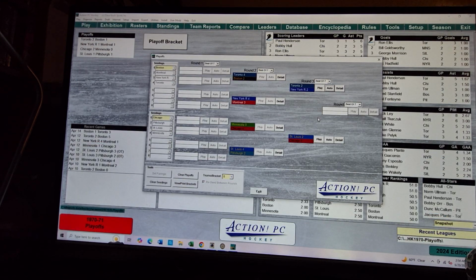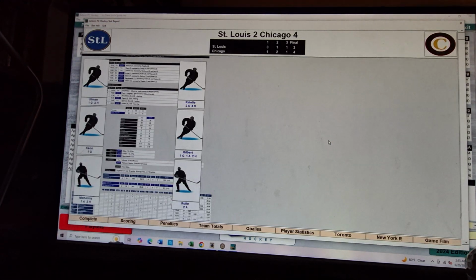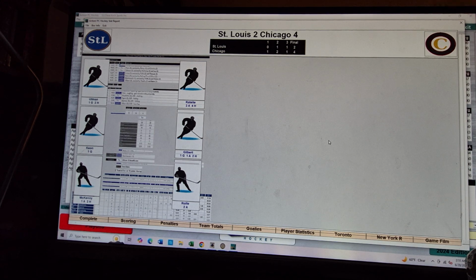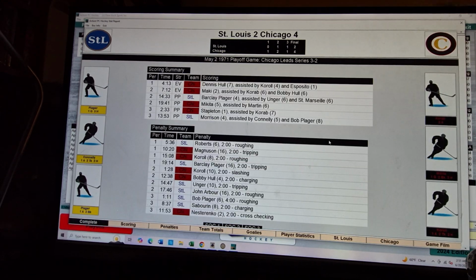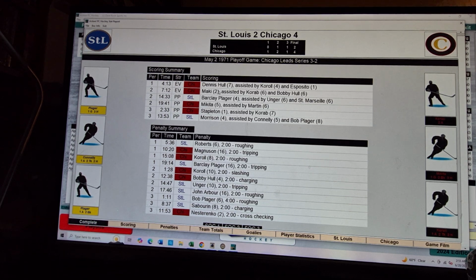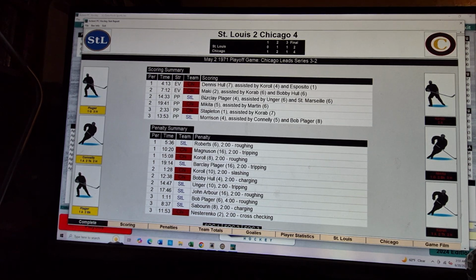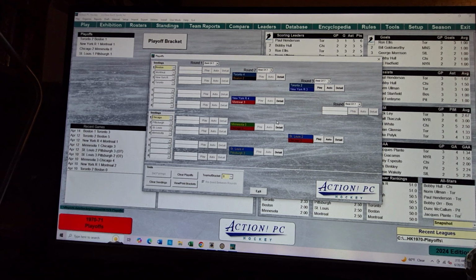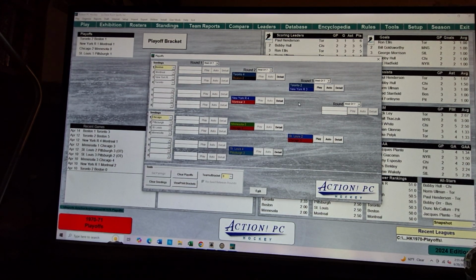Alrighty, so Rangers are 1 win away from the Stanley Cup Finals. St. Louis and Chicago. Blackhawks win 4-2. They're up 3-2 now. Dennis Hull hits his 7th. That's him and Bobby, a tough combo here. All right, so we're going to game 6. Chicago and New York are 1 win away from meeting each other in the finals.